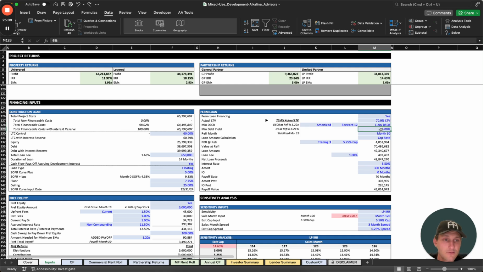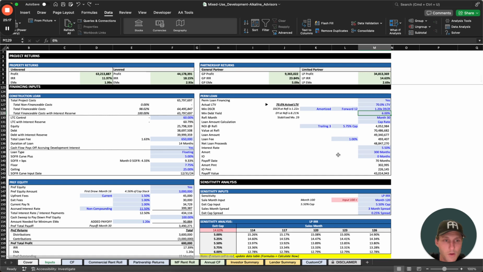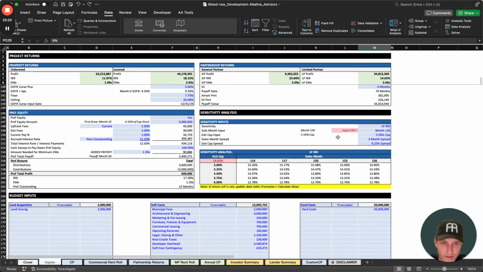Same thing with the debt yield, right? Say this is now 10, that'll drop down here, and they'll say, hey, you can only actually secure 57.5% LTV. So that's the perm loan section. Again, you can choose amortization, interest only, interest rate, loan fee.